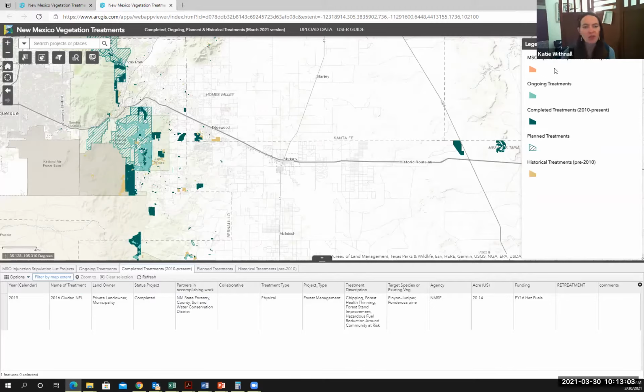These were the projects that were allowed to move forward under the Mexican spotted owl injunction, which has since been lifted, but we have been asked to keep these projects on this site for a little while longer, but I would probably remove them a little bit later in the year.